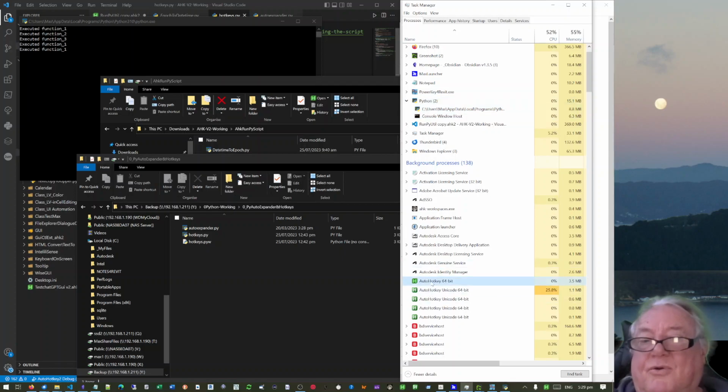If we look at the AutoHotKey down here, and this is the only one, these other ones are version 1s, and this is the only version 2, which has the green H on the pale green background. This is only 3.5. So this is roughly 4 times the size of it.